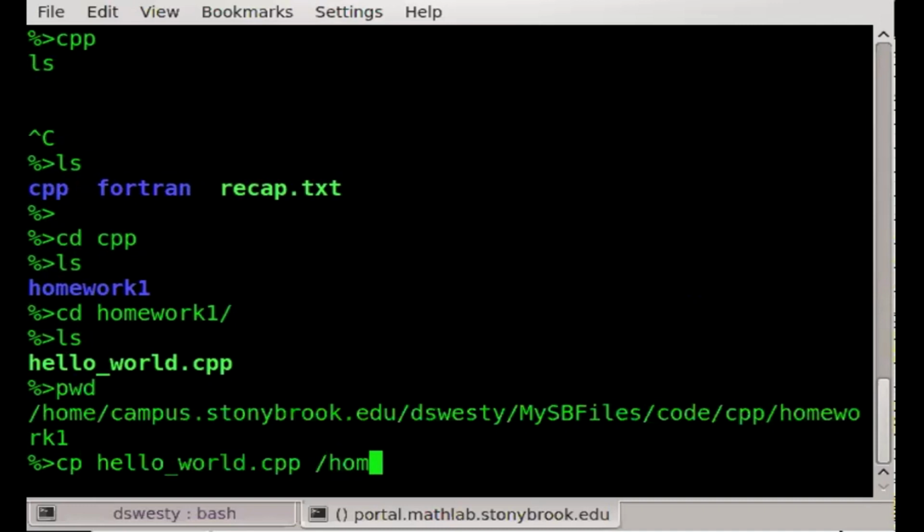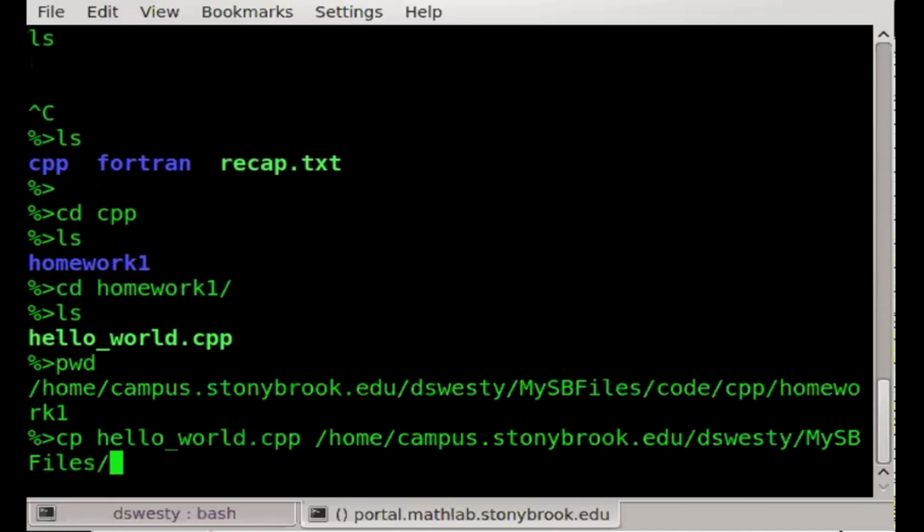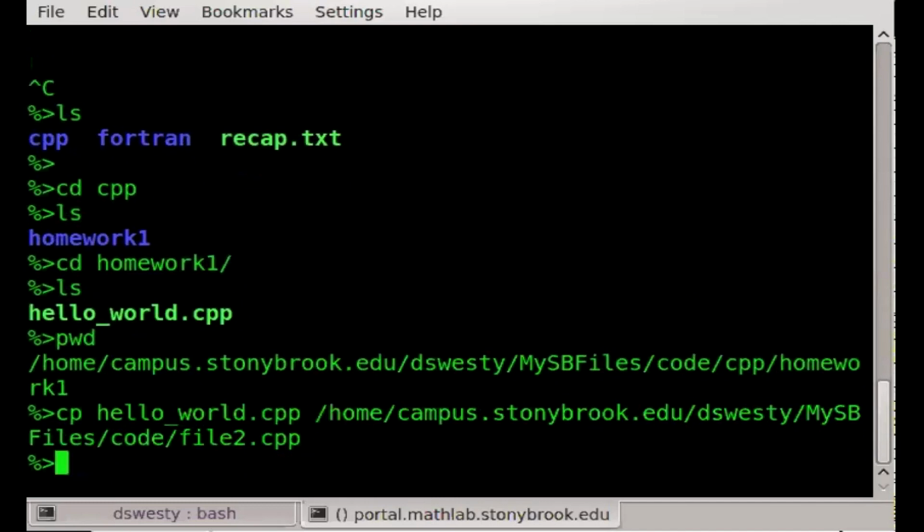I would say cp hello_world.cpp, and then I would specify the absolute path to the directory above me. All right, /home/campus/mysb files. Oh, I'm sorry, dswesty, I forgot that. MySB files code / well, that's where we wanted to put it in there. All right, so I would have had to type all that to get the absolute path to refer to the directory there, and then whatever I wanted to name the file there. Let's name it file2.cpp, right? And that works, right? But there's a lot of typing there. That's a very long, unwieldy absolute path to that.